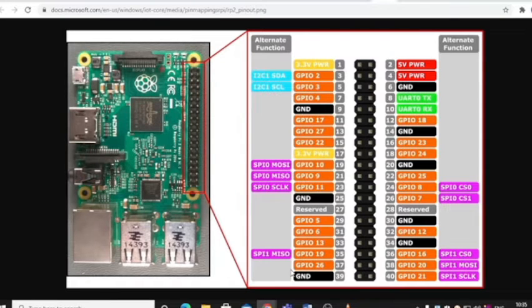Hello friends, today we will see how to write a Python program to control one of the GPIO pins of this Raspberry Pi board. Here you can see on the left side one Raspberry Pi board, and on the right side its pin layout. This Raspberry Pi board has an ARM processor with some interfaces like keyboard, mouse, HDMI for display, and Ethernet cable for internet. Along with this, we have these connectors.